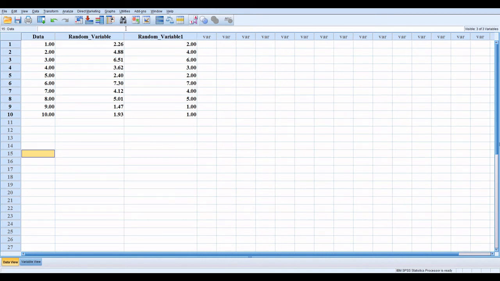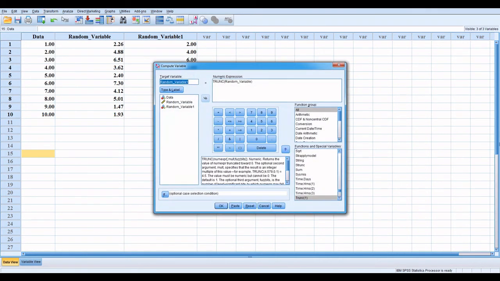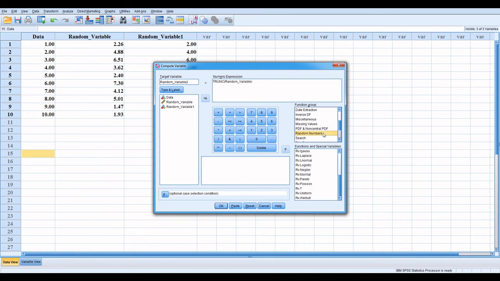We generate these random numbers with the help of uniform distribution. Now we perform the similar procedure with normal distribution. So click on transform, compute variable, random underscore variable 2. I change here variable name random underscore variable 2 because we change distribution now. Here, because we perform randomization, so search random numbers. Here are the random numbers. When you click on random numbers, here you are all types of random numbers.